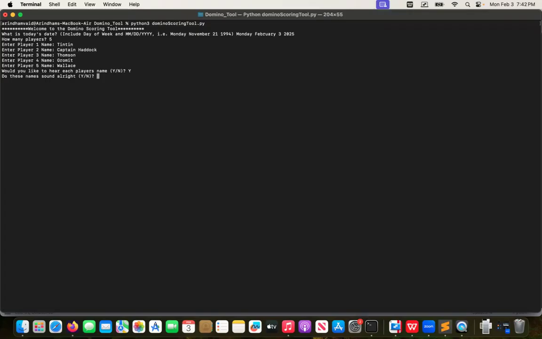And then basically, I'm gonna say that these names don't sound okay, and I'm gonna say no. And I'm gonna do here, basically, Tintin, just Haddock, Thompson, Gromit, and Wallace.